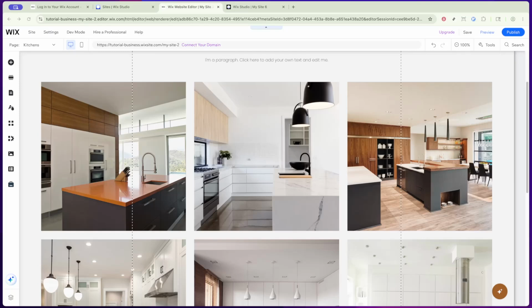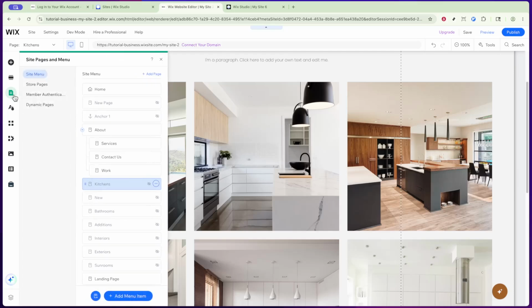Now that you're inside the editor, take a look at the menu on the left side of your screen. You'll notice several icons here, each representing different tools and features. What you're looking for is the page icon. It looks like a small rectangle with one corner folded over. Once you've found it, go ahead and click on it. This will open up a list of all the pages currently on your website.